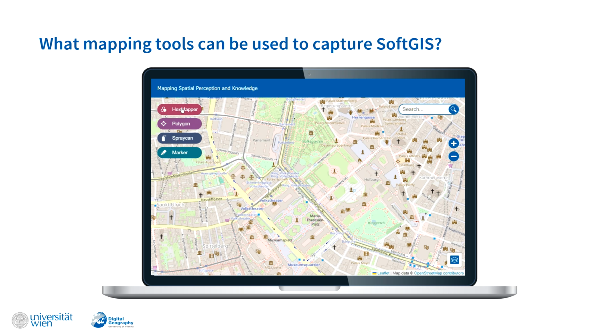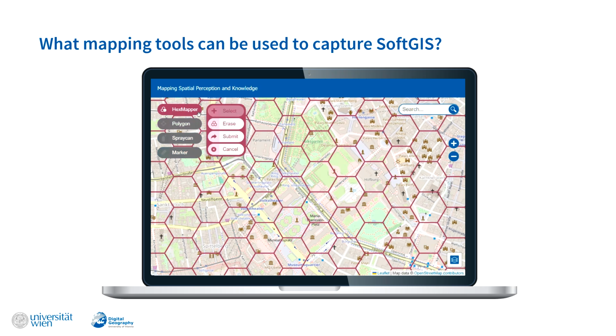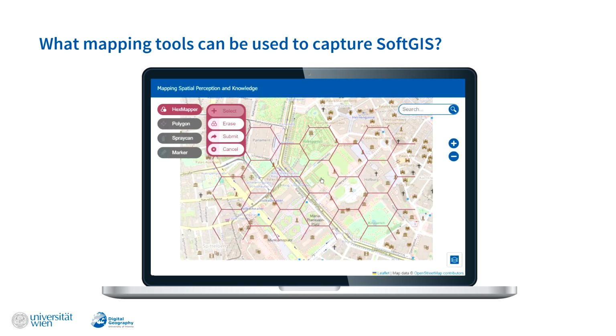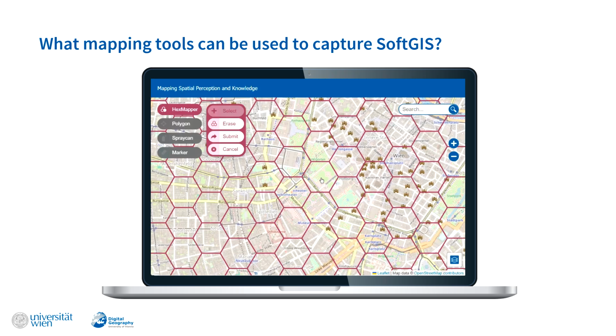The X-Mapper tool overlays a hexagonal grid on the map, which adjusts dynamically with the zoom level. At higher zooms, the grid becomes finer, allowing more precise selections. Users can select or deselect individual hexagons with a simple click, making it easy to define custom areas.